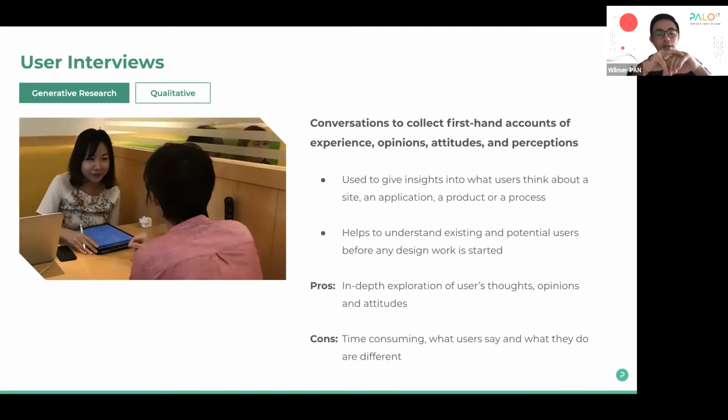User interviews are, I think, one of the most commonly used qualitative research techniques. User interviews generate valuable insights from direct face-to-face interaction. It can be quite time-consuming in terms of the process and the preparation work needed.